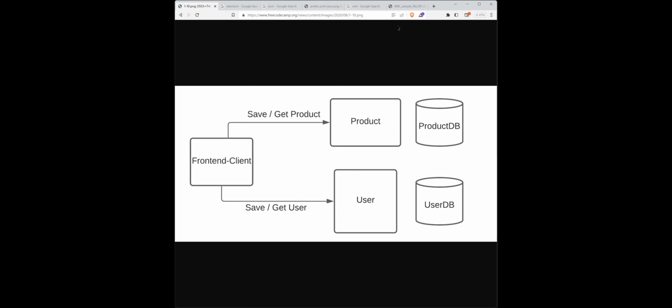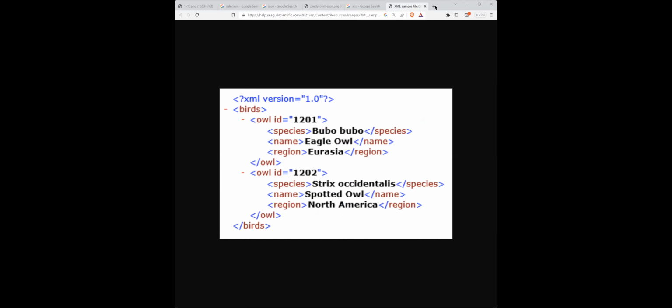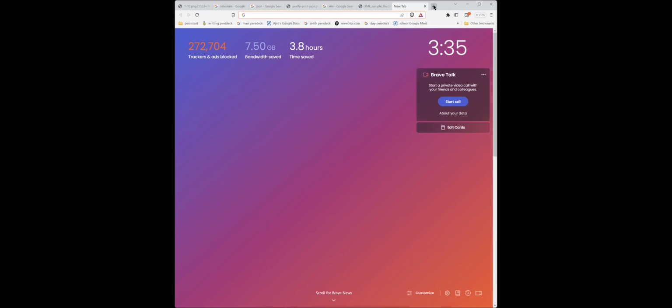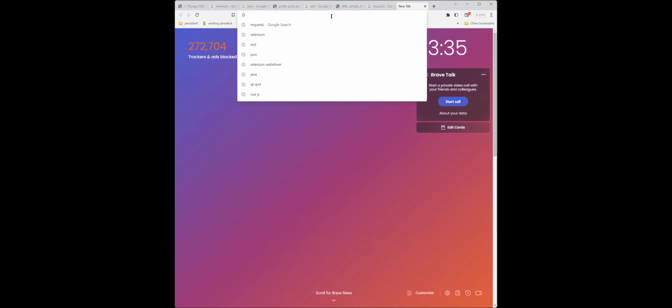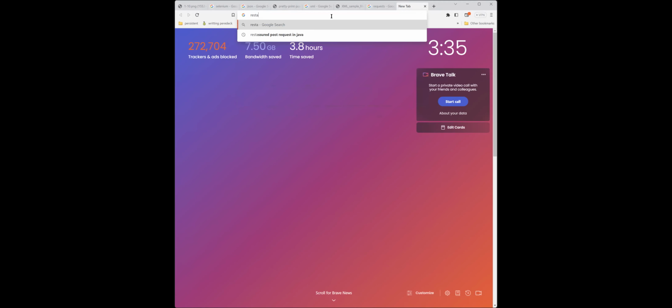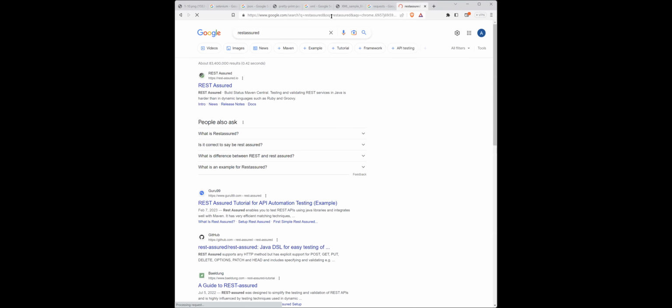All right. Now to test the services, what are the technologies you have? You can use Python, you can use Java. It's up to you how you want to test it. If you are using Python, there's a library called requests. This is one of the Python libraries that is used for testing. If you are working with Java, there is something called REST Assured.